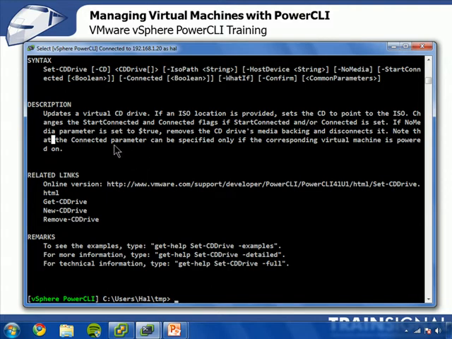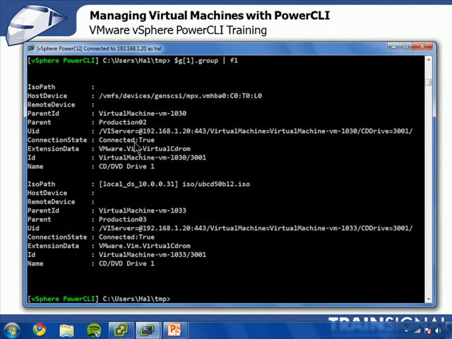And it tells you right here, note that the connected parameter can be specified only if the virtual machine is powered on. So you can't change that connected parameter for VMs that are powered off. That's why we use no media. I can do this a couple different ways. I can either work with these 2 CD drives, or I can just do them for all of my virtual machines at once. So let's say Get-VM, pipe that to Set-CDDrive. Not sure if that'll work or not. Let me try it.